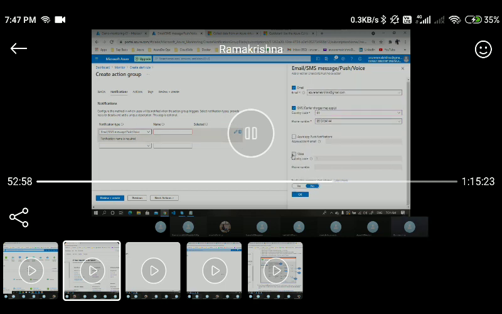Or else if you wanted to give any voice message, I can choose the voice also. This voice is only available for the US region, I guess. Okay, so voice notifications are currently available only for US phone numbers, not for any other. So by default it will be coming, and you can provide your number and click on add, and whenever that alert is triggering, it will be getting all these three notifications: email, SMS, as well as voice.